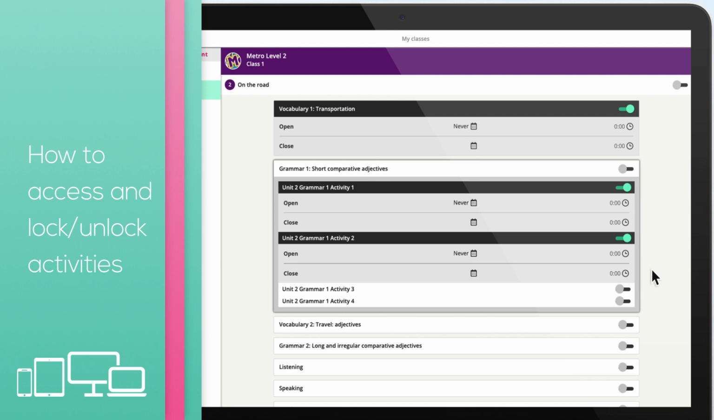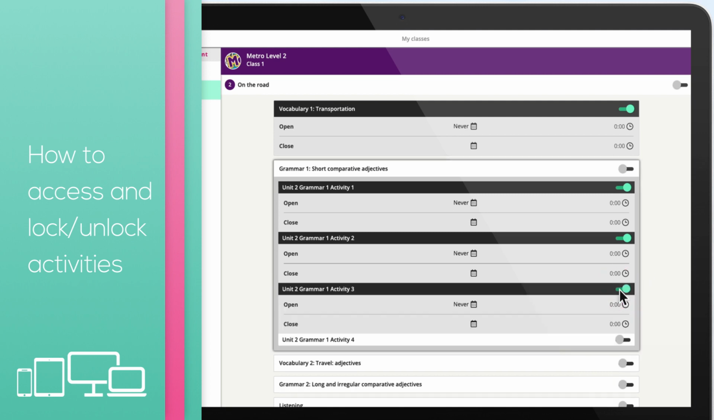When you click on the toggle button to lock either a whole unit, set of activities, or individual activity, a calendar and clock icon appears. Click on the calendar icon in the open field to select the date you want the content to be unlocked. Then click on the calendar icon in the close field to select the date you want the content to lock again.